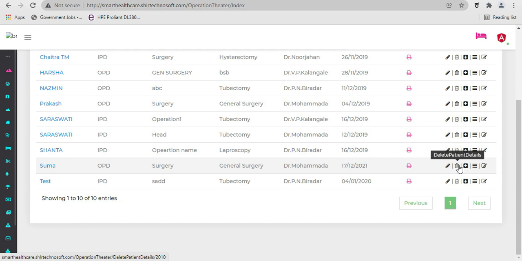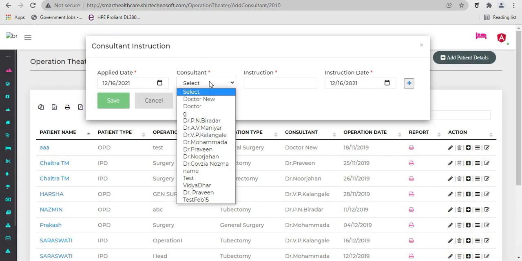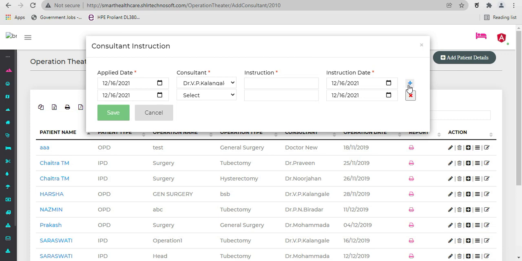If you want to delete, we can delete. If you want to add an extra consultant for that, we can add the consultant. Like this, we can add which doctor consultant, Dr. Biradar. So I'm going to add a consultant doctor, and the instruction, and what is the instruction date. If you want another extra consultant, we can add.